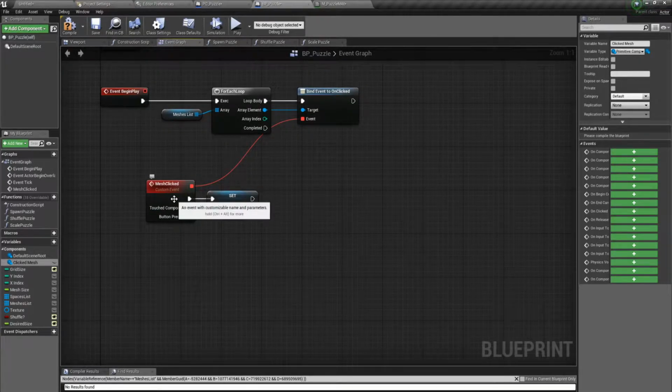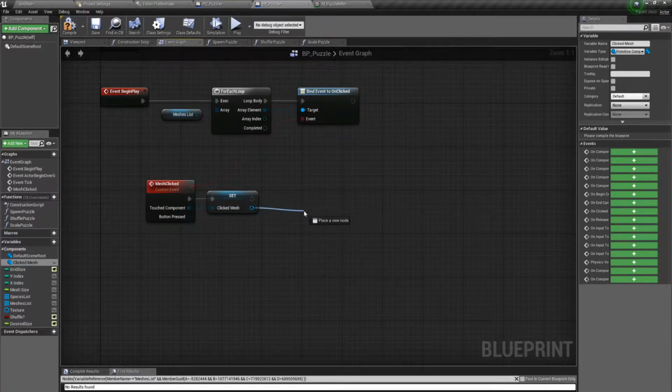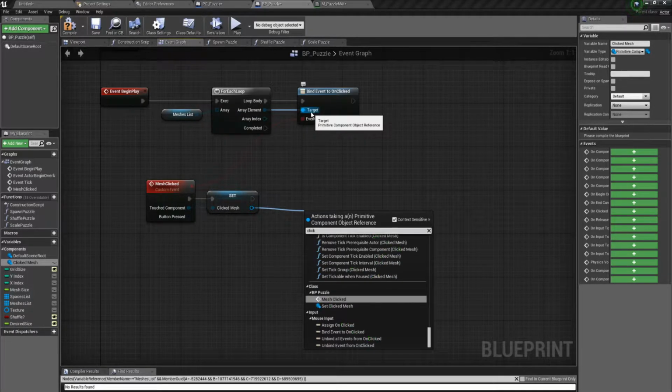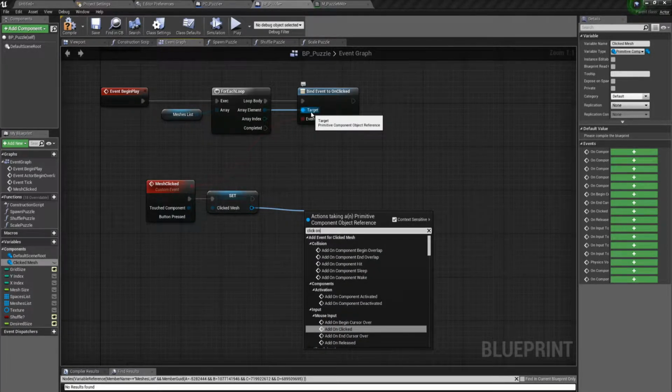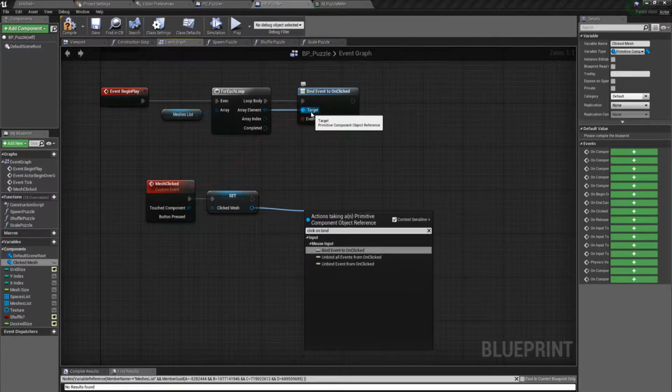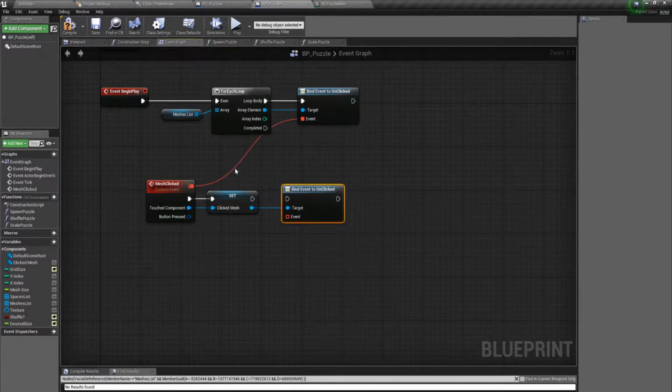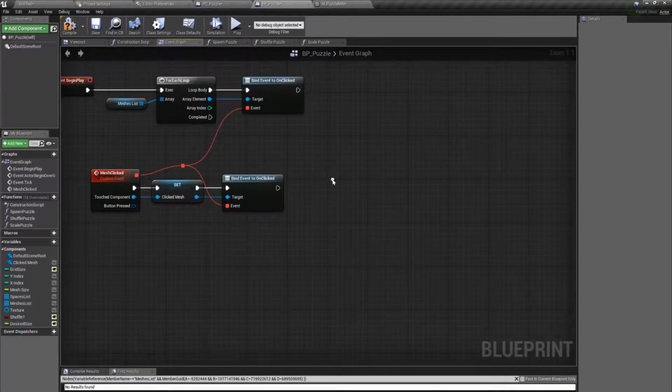When this event fires, it breaks the binding to the click event on the mesh, so we're going to have to reset that. So we're going to take our mesh here and do the same thing that we did above: bind event on clicked, and we're just going to wire that right back into the same event. Alright, so this will just enable us to click on something and then be able to click on it again.